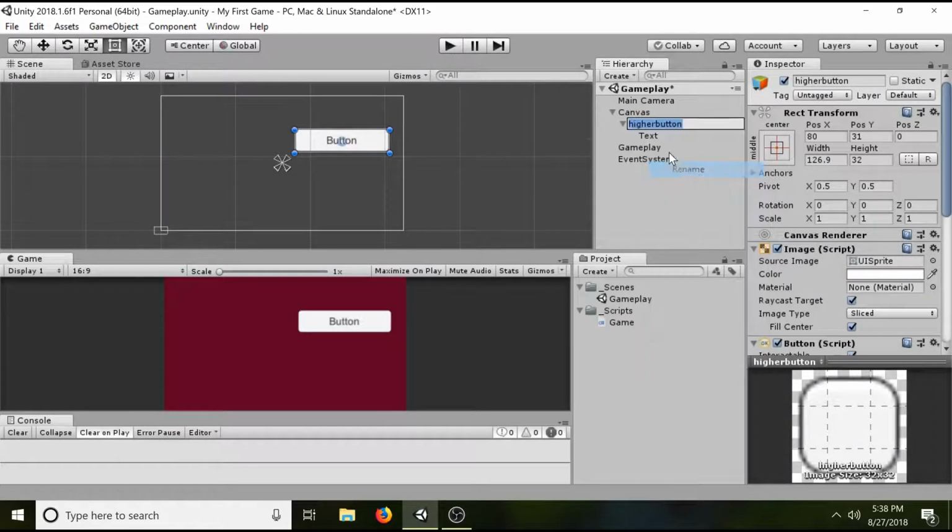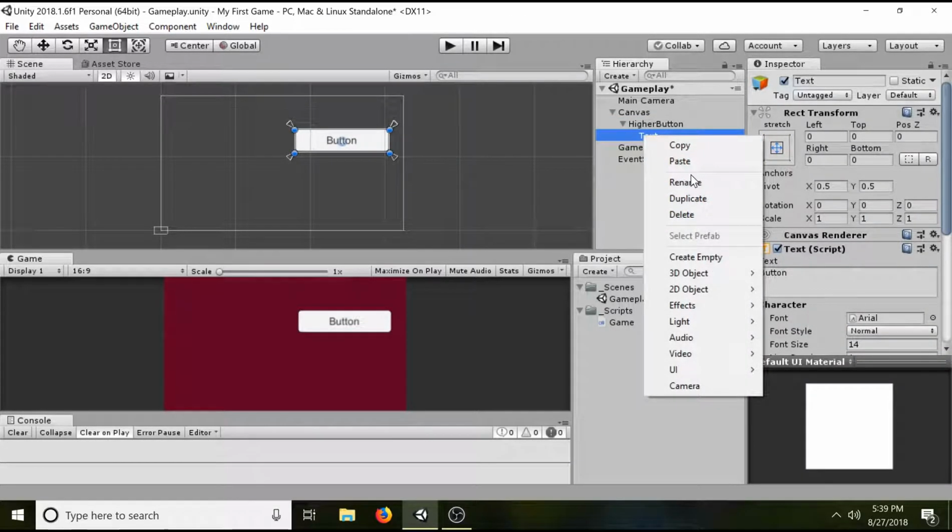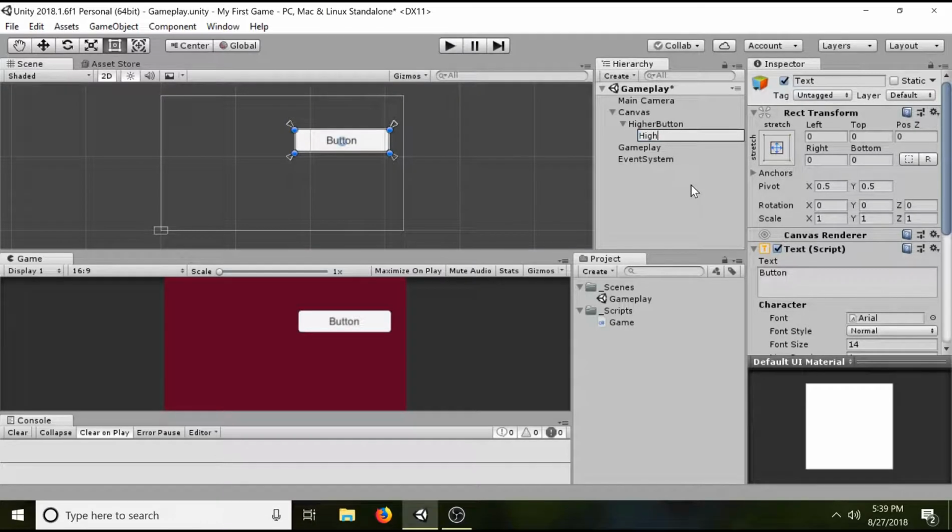I don't like the way I wrote that actually, because really, naming conventions wise, it's always better to have some capitalization going on. And if my computer would stop lagging, that would help. Higher button. There we go. That's much easier to read. And this one, I'm going to rename this to higher text. It's very descriptive, very clear what that is going to refer to.